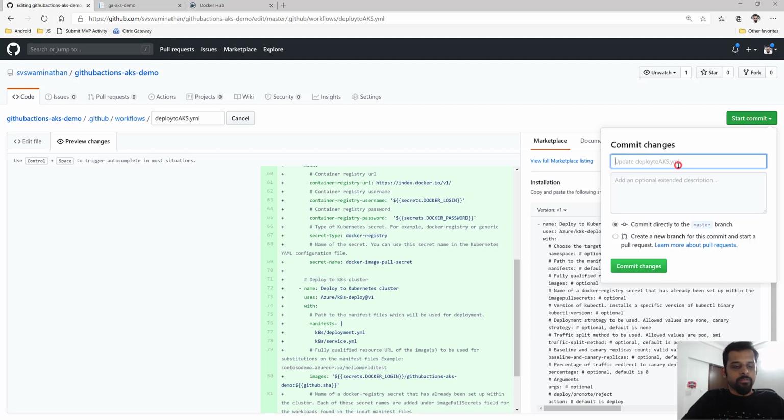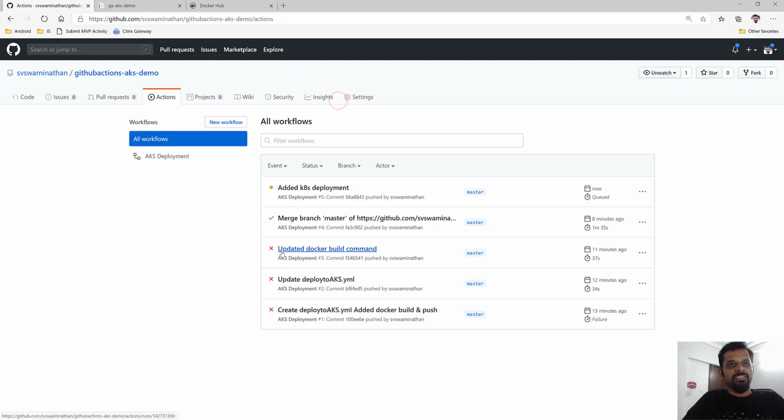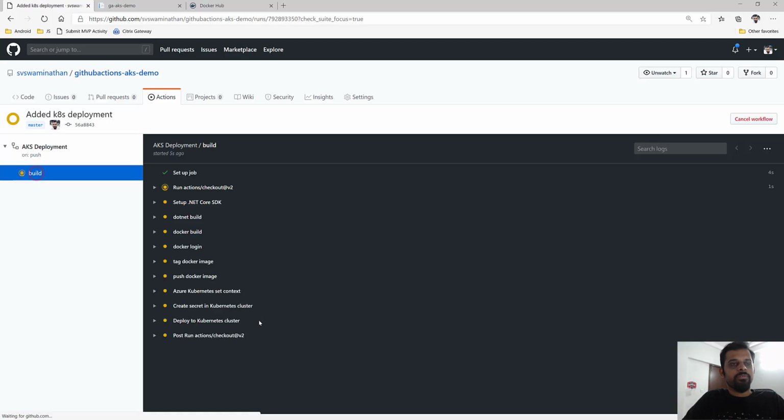So let's go ahead and add a KH deployment, and then I'll say commit changes. Now this should again trigger the actions if the workflow file is proper, which I'm hoping it is. Let's go ahead and click this, and let's give it a few seconds for it to start.